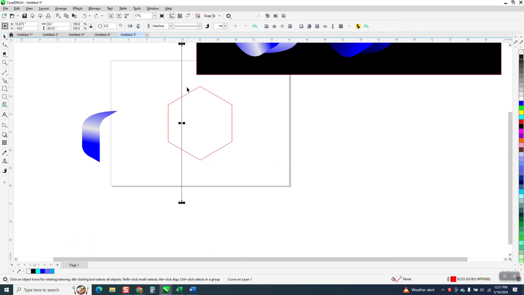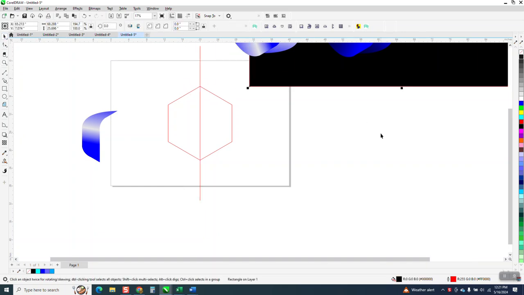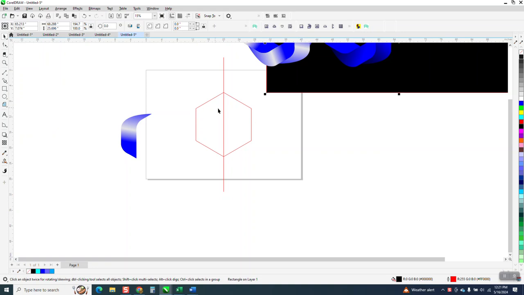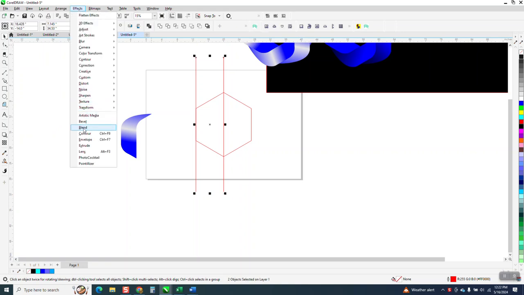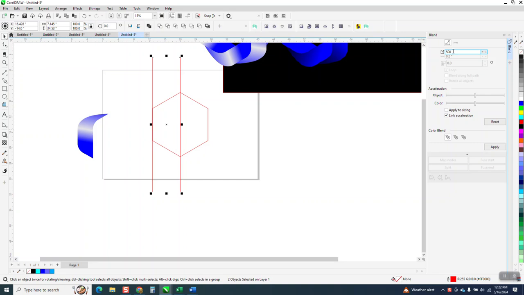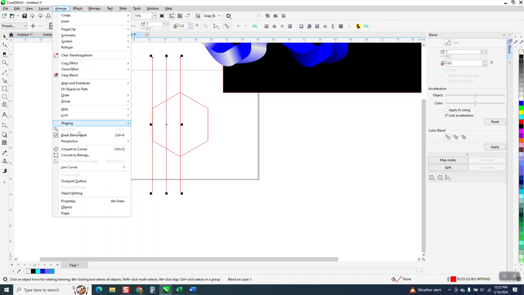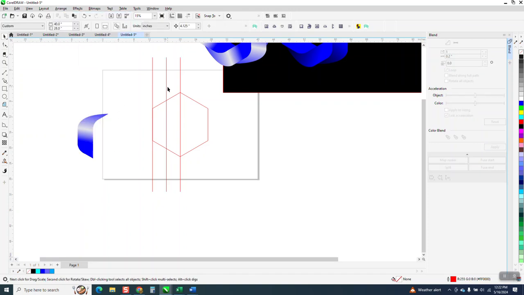So I'm going to hit P and put this line in the center of the page. Normally, what I do is Control D and make a duplicate. Control D again and make another duplicate, move that line over. And then if I want a line between them, I'll shift select both and go up to Effects and Blend. Y'all have seen me do this before. I'm going to blend it one time and that puts a line right in the middle. The problem with that is you have to break the blend apart and you've got an extra line.